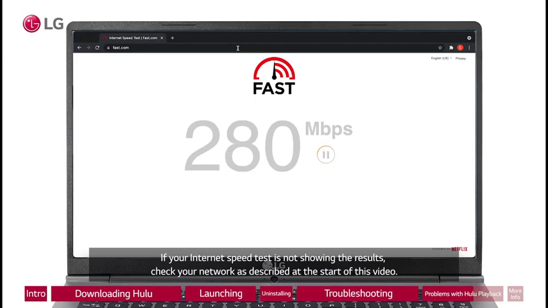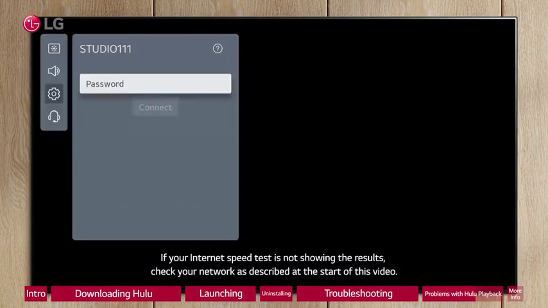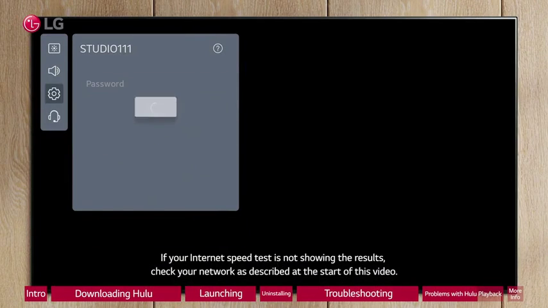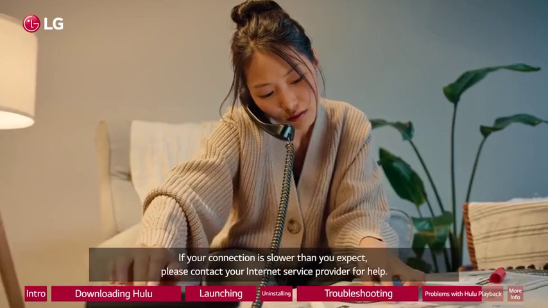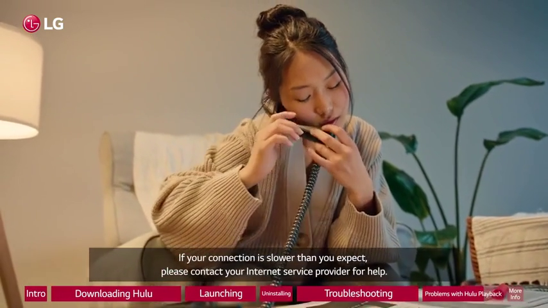If your internet speed test is not showing the results, check your network as described at the start of this video. If your connection is slower than you expect, please contact your internet service provider for help.